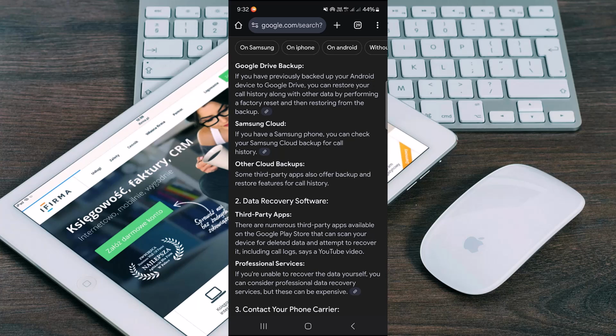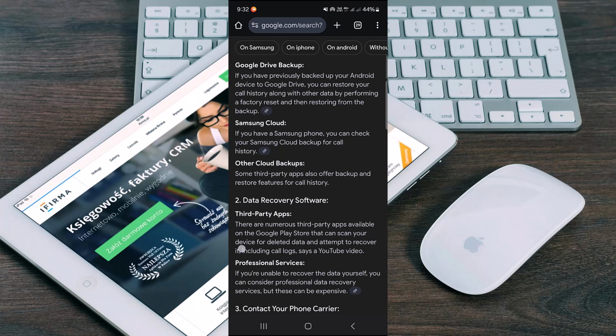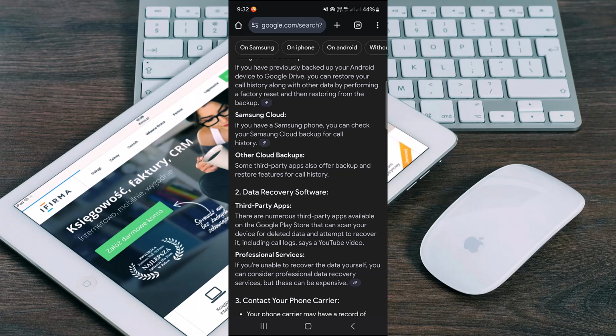So there are some data recovery software, like the first one is third-party apps. There are numerous third-party apps available on Google Play Store that can scan your device for deleted data and attempt to recover it, including call logs.